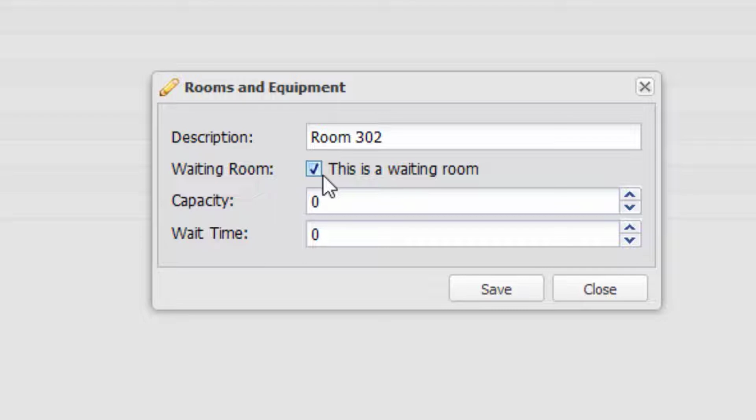If you don't want to set any limits for the waiting room, leave these values at 0. The capacity is the number of appointments the waiting room can service at any given moment. The wait time is the average time in minutes a client could be waiting. I'm entering 10 appointments for the capacity and 15 minutes average wait time.